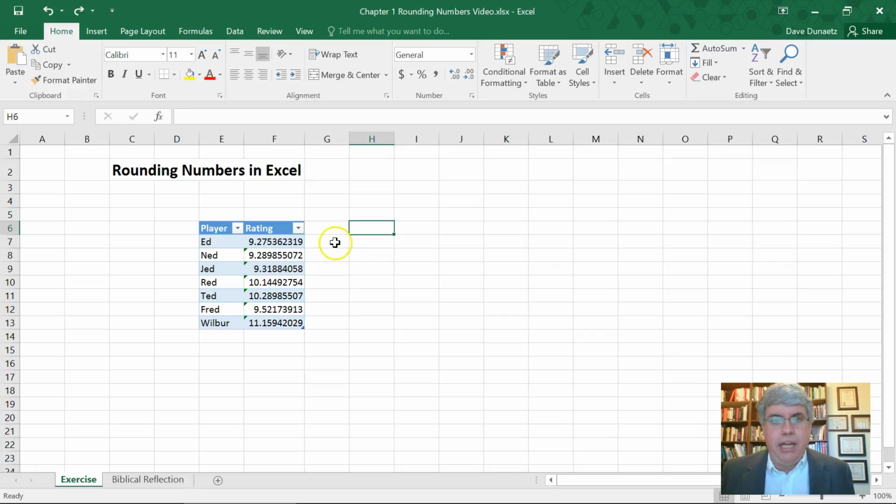Humans don't like numbers. And when there's decimal points that go on forever, like these numbers, they are especially painful to look at. So one of the principles in statistics is that we're trying to make numbers easier for people to understand. So what we want to do is round these numbers so they're easier to read.